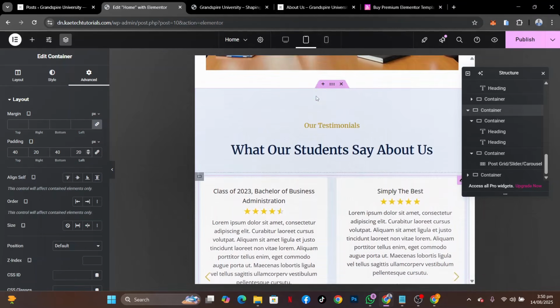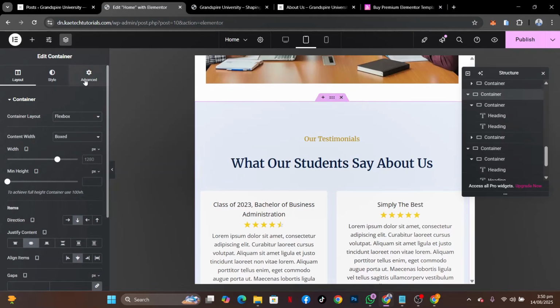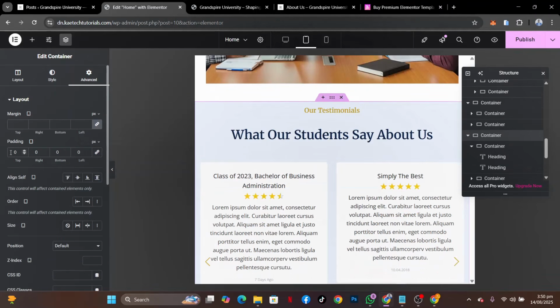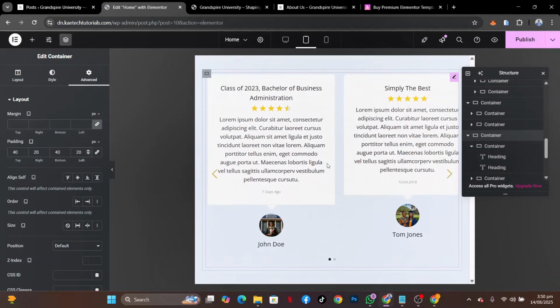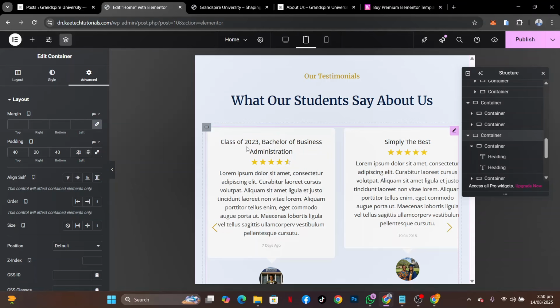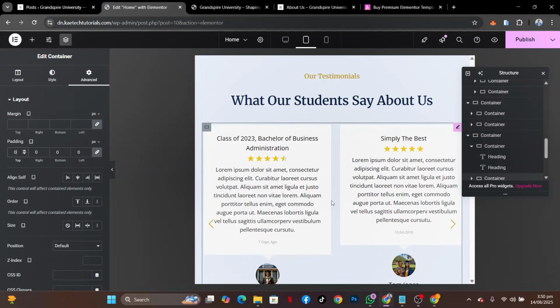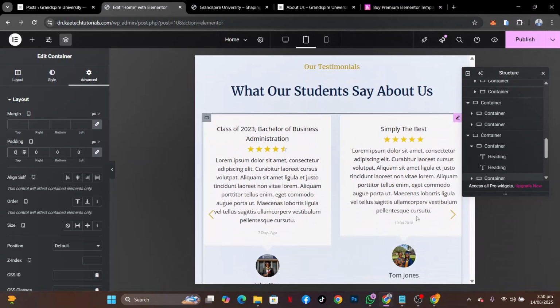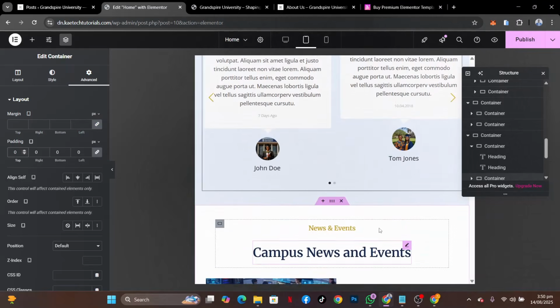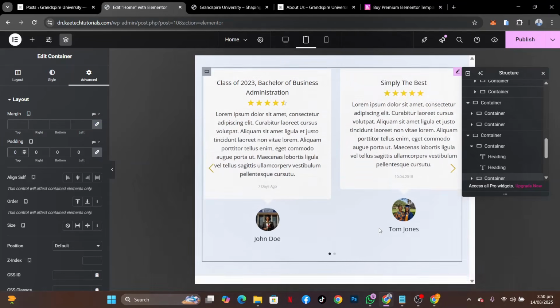Okay, now we can also do the same for here. Go to advanced, unlink this one: top 40, right 20, bottom 40, left 20. So as you can see, this is how it looks. Of course, you can decide to click over here, go to advanced, and give it a padding of 0. It all depends on how you want your website to look.